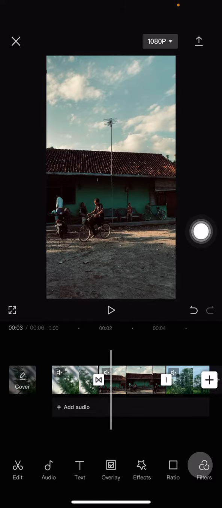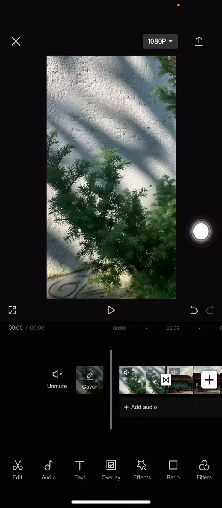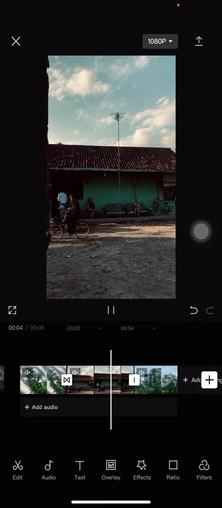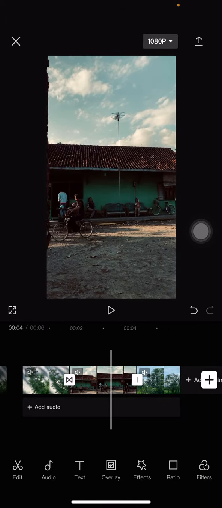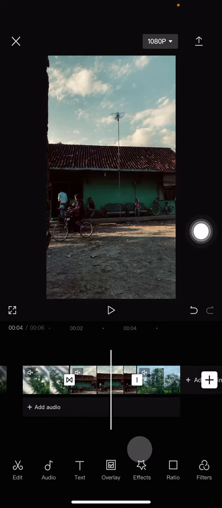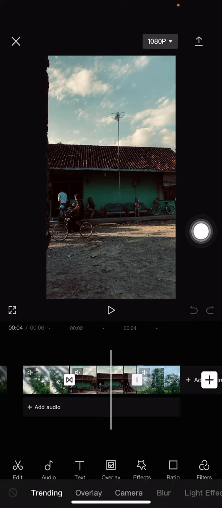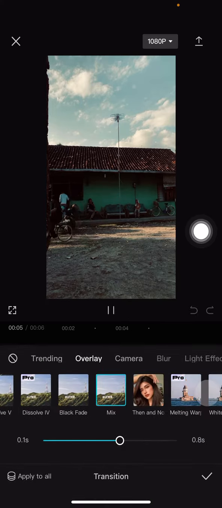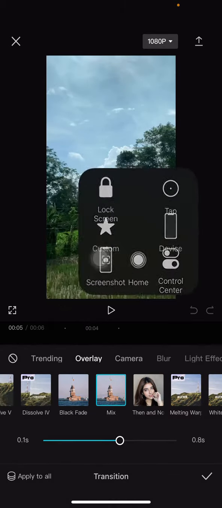Okay, and then after that, let's have a test first. Okay, and now there is a smooth transition from one clip into another, and it also works for the other clips. Just click the symbol between one clip and another, click overlay, and then click mix, and now adjust the length of the transition.